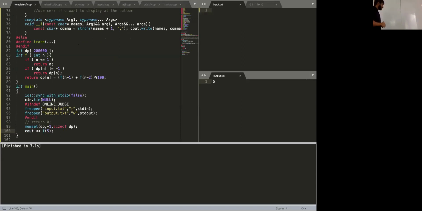Yeah, so basically we memset dp to -1. This just means I need to memset dp. Memset basically means to fill the dp array with some values. I can fill it with -1, I can fill it with 100, I can fill it with any value. But the point is that I need to fill it with some value which actually does not occur as an answer, right?